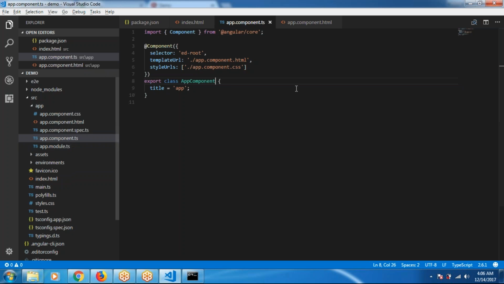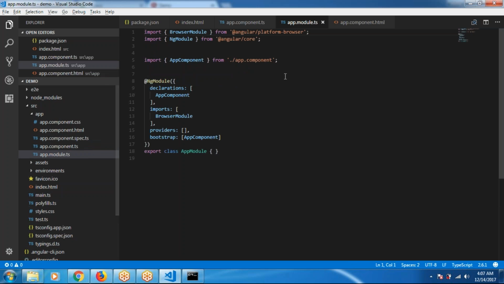That's right. I'll come to that. What we mentioned as the template URL, that particular child HTML page will be in app.component.html. You're right. So what about this app.module? In the module, you have the app module file, app.module.ts.